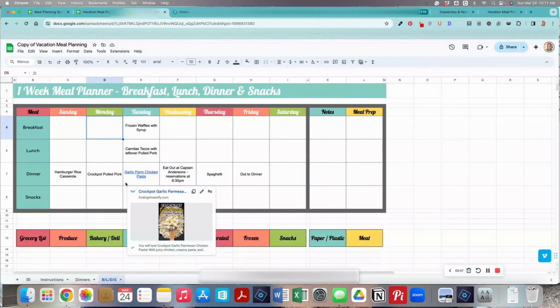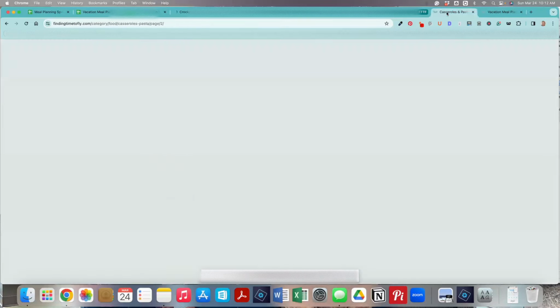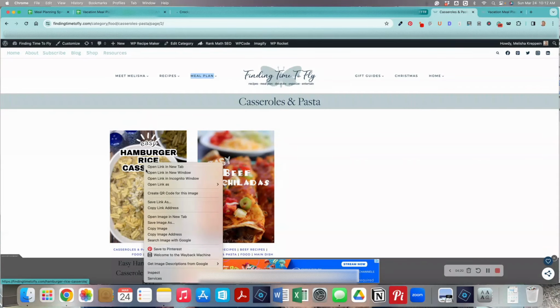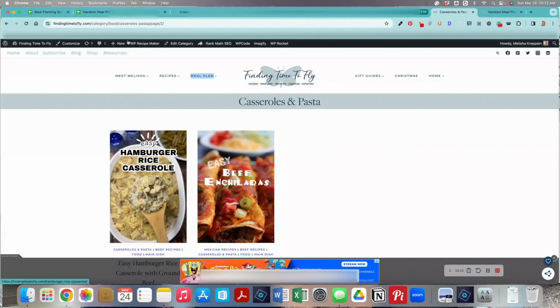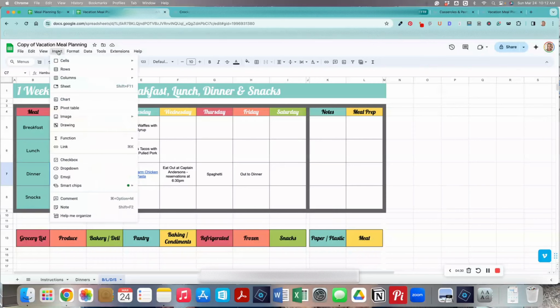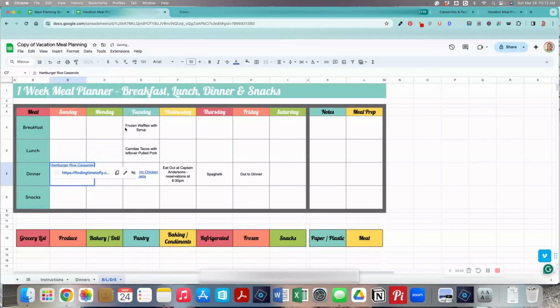So let me show you real quick how to add these links. I typed in hamburger rice casserole. And to add the link, I am going to go and find my hamburger rice recipe. I am going to copy this link, go back to my sheet, click on this square to activate it, and then I'm going to go at the top and click Insert, and then Link, and then I'm going to paste that. I did Command V. I'm on a Mac, or Control V, or right click and then paste it, and then apply.